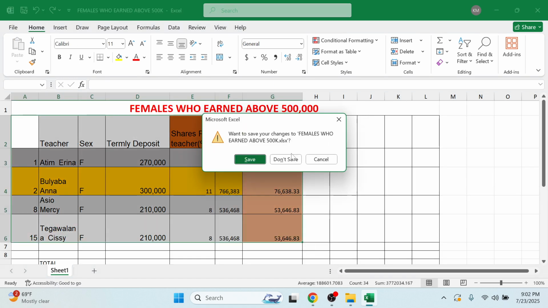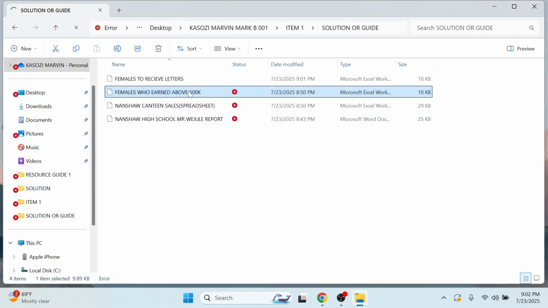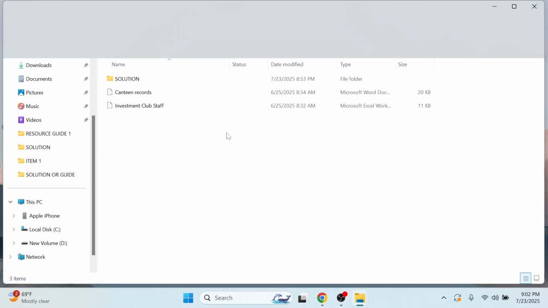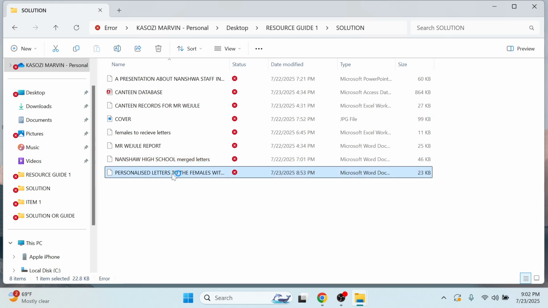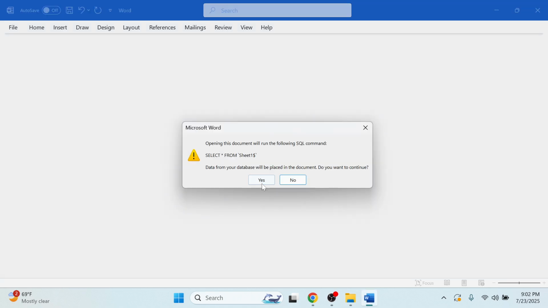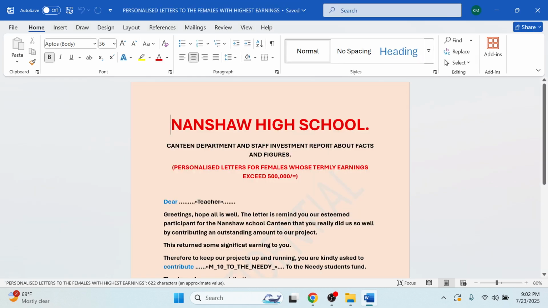Then I close it. I want to save this one. Females to receive letters. Yeah. And then this is females who earned above 500k. Females to receive letters. And then let me use this letter here. For your computer, you'll sit down and type this personalized letter, something like this.